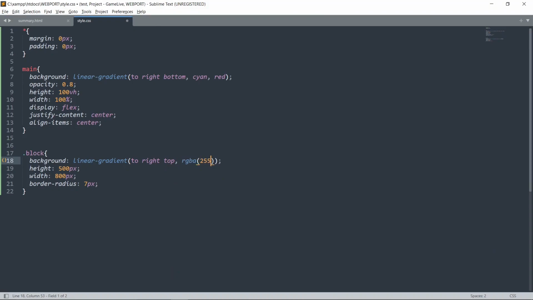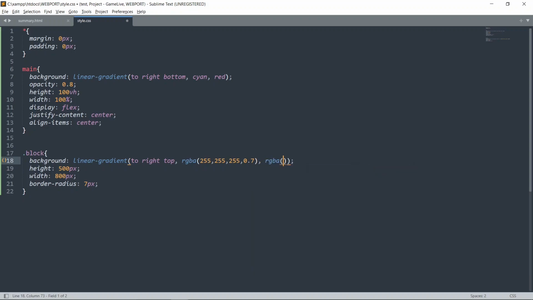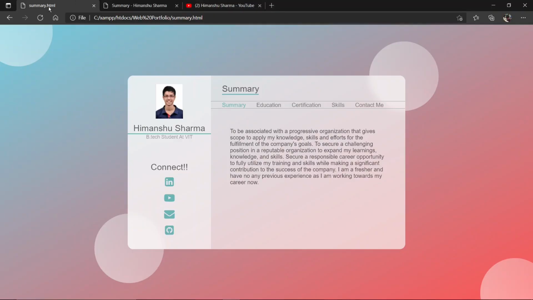White is 255, 255, 255, comma 0 point. Let's take it from lower to higher, right? 0.7, and give it a 0.5 or 0.3. 255, 255, 255, 0.4. Not this, sorry. This. How does this look? Does this give a glass feel? I hope it does.